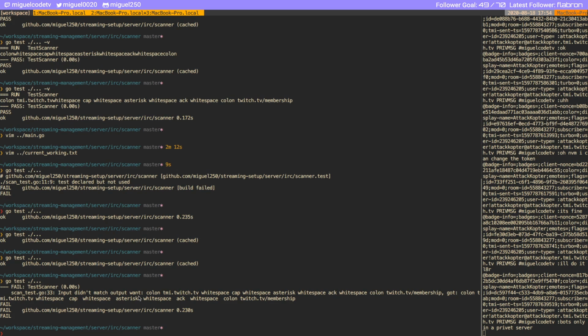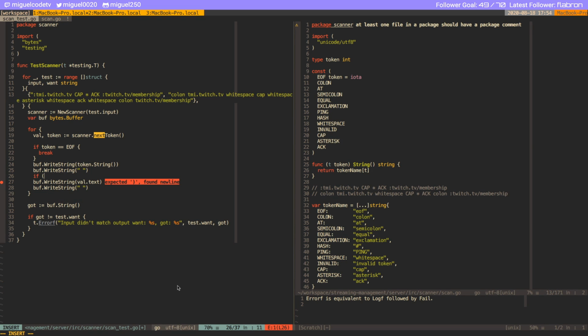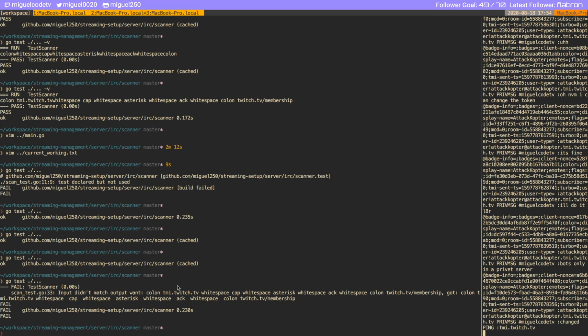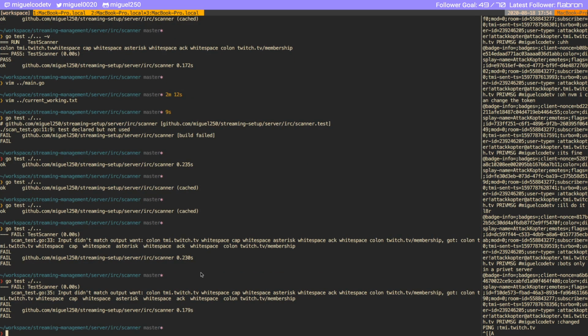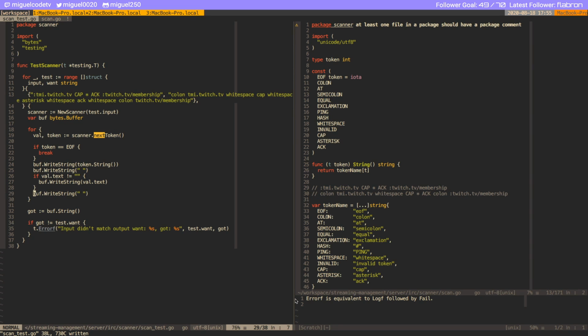Do I have too many spaces? Oh yeah, I have too many spaces. I should check if I wonder if I'm putting a space at the end.